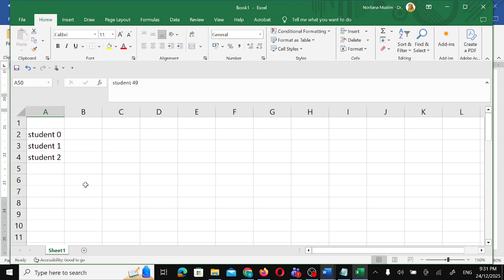Okay, so number of students, student 0 is the index for row 0, until the maximum value for the last 50 students, so that is index 49. Okay, first student has index 0, the last student has index 49.